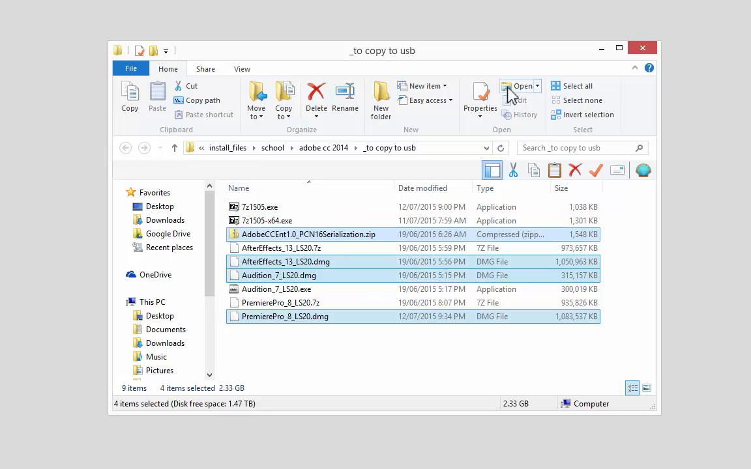But onto installing for the Mac platform, you just copy those DMG files and the zip to your C drive or your desktop and just install them how you would any other DMG file. Now for a Windows platform, it's a little bit trickier. Now the files you need to copy are basically everything but the DMG files.